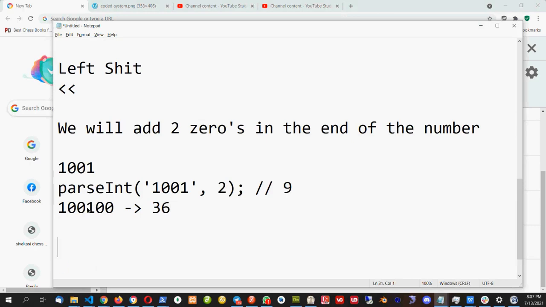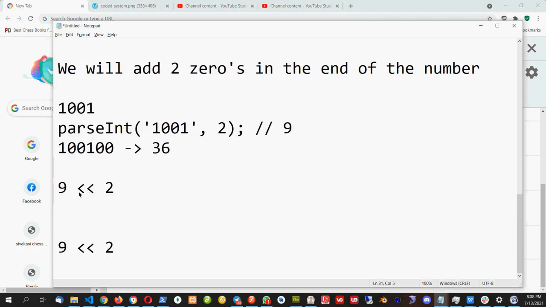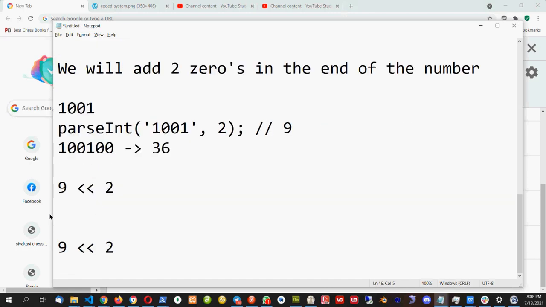Now, this is the manual process, how we are doing it. If we want to do it using the symbol, I will say 9 left shift of 2, and we should get a similar answer. So either we do it this way by adding the 2 zeros at the end, or we do it this way by giving the left shift symbol to make it work. So the left shift always uses the less than sign, and right shift uses the greater than sign. Now we have some operations in binary which we will see now.